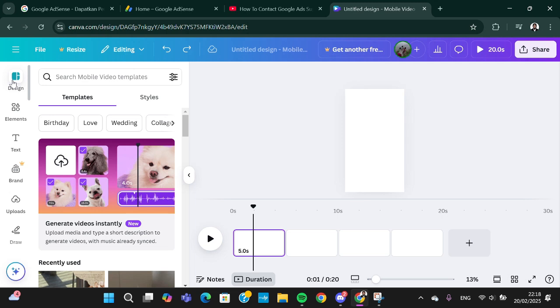In today's tutorial, I'm going to show you how we can apply the same transition to all slides on Canva. Okay, let's get into it, guys.